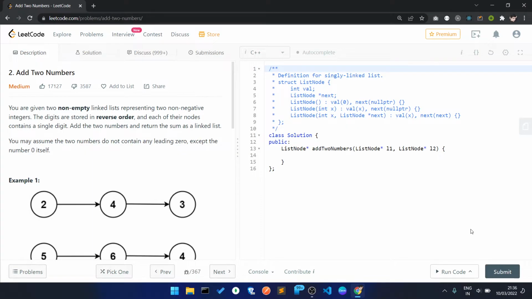Let's see today's challenge. Today's challenge belongs to linked list, and the challenge is Add Two Numbers. This question falls into the category of medium and it's a highly liked question. So it's a must-do question if you're preparing for your interview. So let's deep dive into the question.